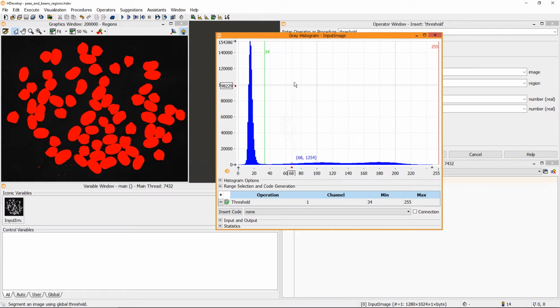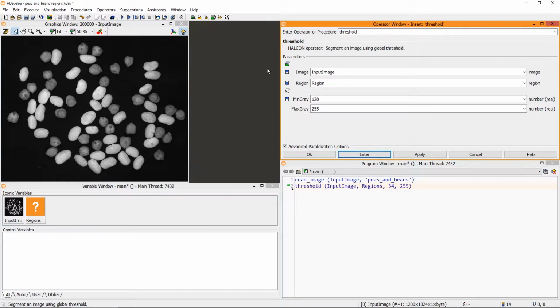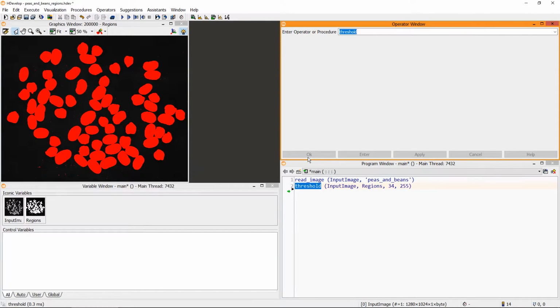When you are satisfied with the result, you can click this button to insert the code into your program. Now you can see that the operator has been inserted with the thresholds we configured. The result is this region.